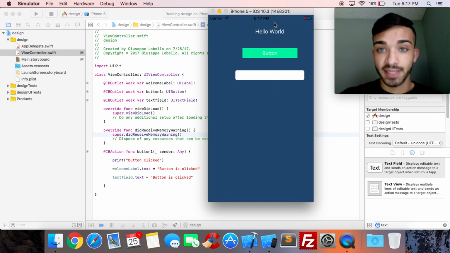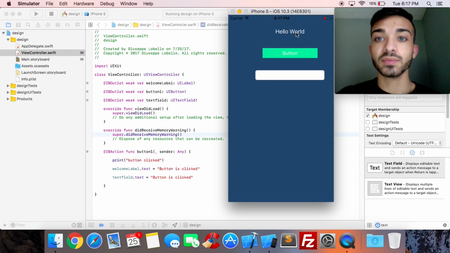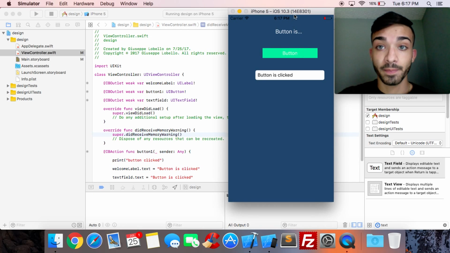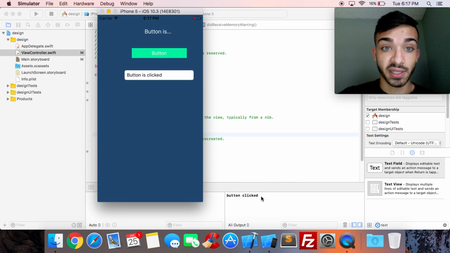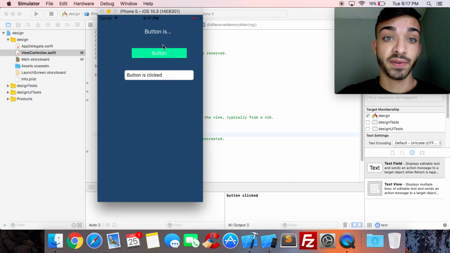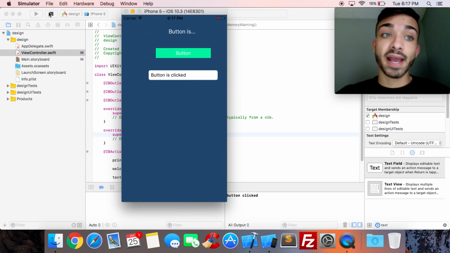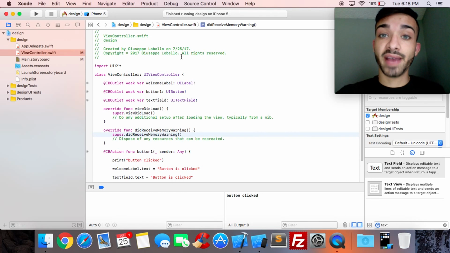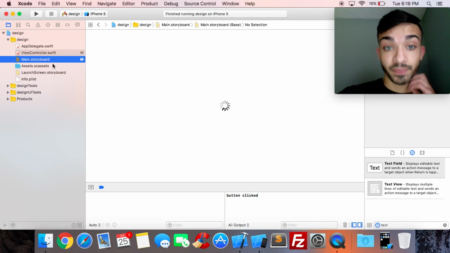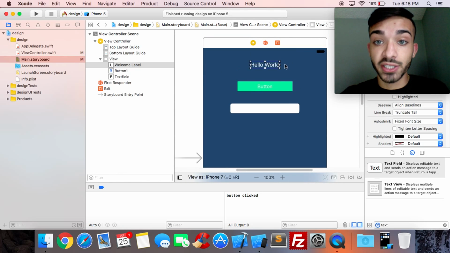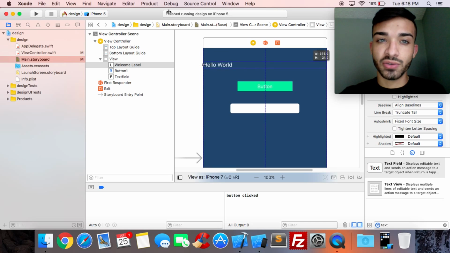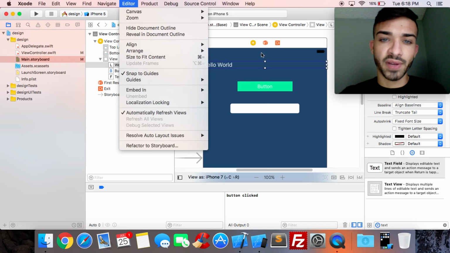Alright, so anyway, let's test this and see if this works. As you can see, our label says hello world. If we click a button, there we go. It's going to say button clicked. Button is clicked is our text field, and button is clicked is the label. Now you'll notice that it doesn't fit, and that's because we gave it a fixed width. But if you want to fix that, you can actually just drag it all the way across. And it's because we did size to content. What was it? Size to fit content.